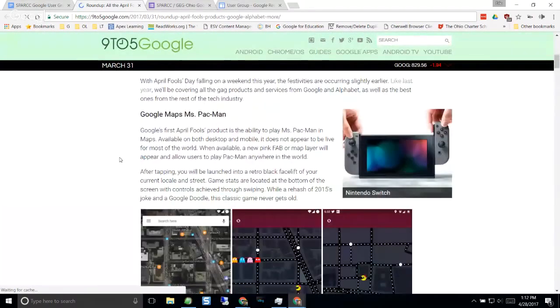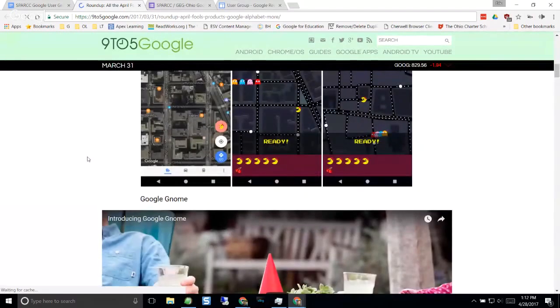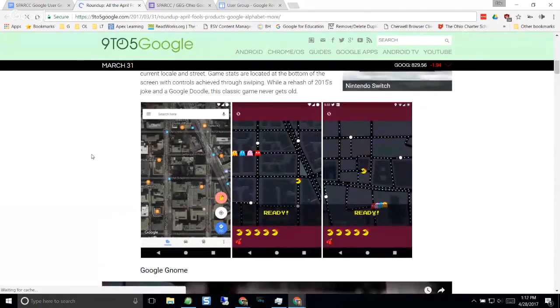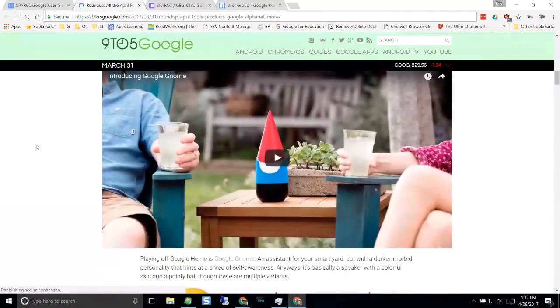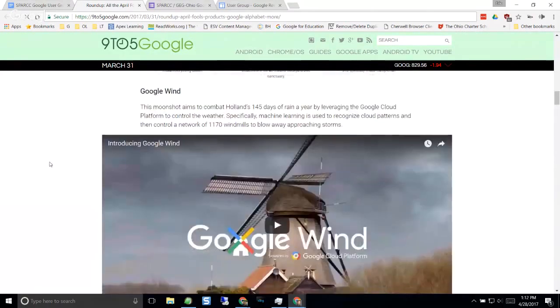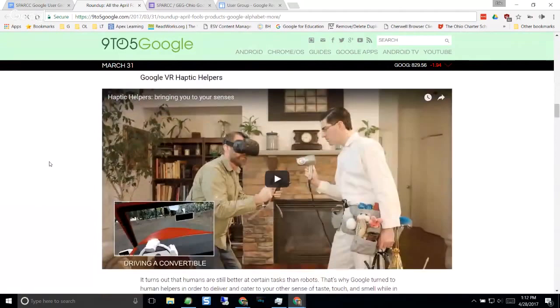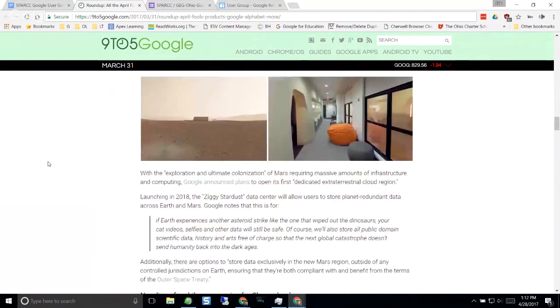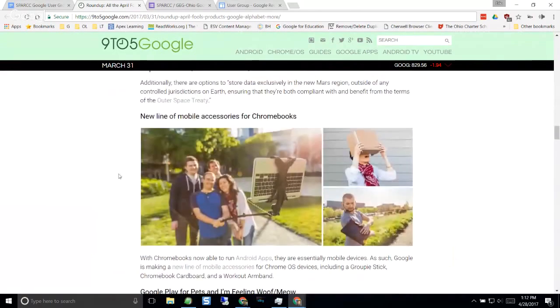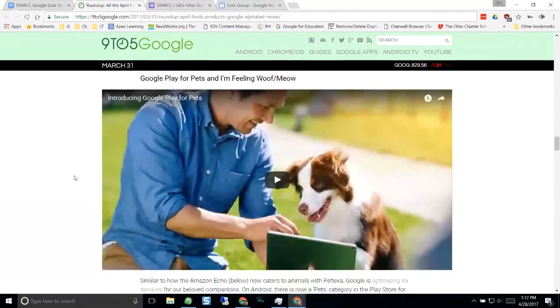You'll see that they had a lot of pretty neat things, including the ability to play Ms. Pac-Man in Google Maps, and some great videos like a twist on Google Home. They had Google Gnome instead of Google Home. And if we go on down, you'll see there's some other ones. They had a great one on Google Wind, haptic helpers, their Chromebook accessories. That was excellent. So a selfie stick. Since now Chromebooks can do Android apps, they had fake accessories for your Chromebook. And of course, Google Play for Pets. That one was very cute.